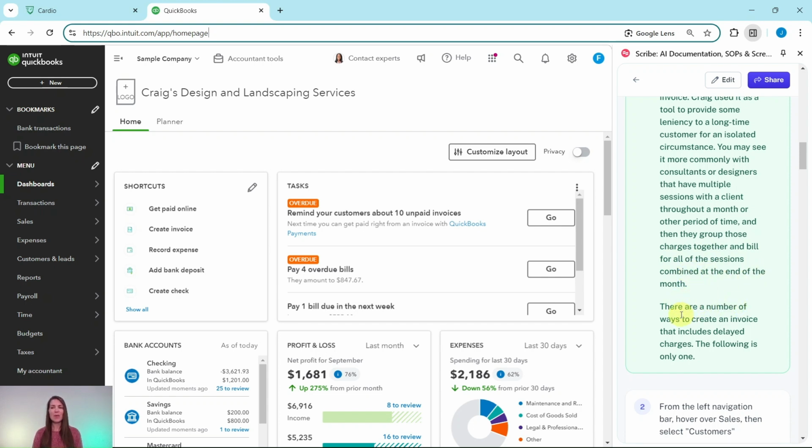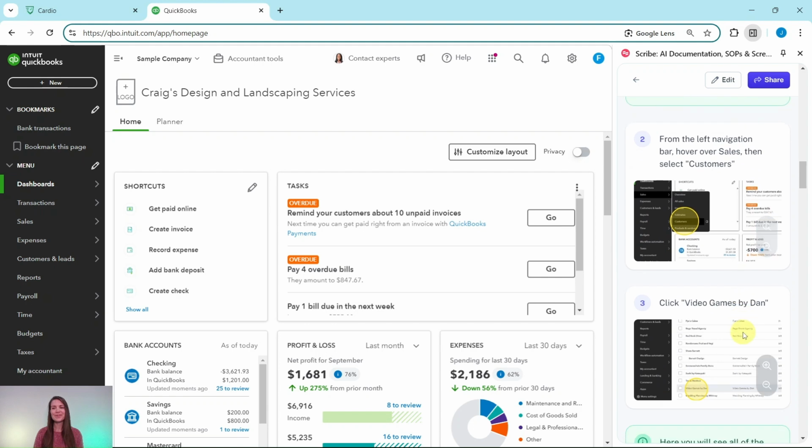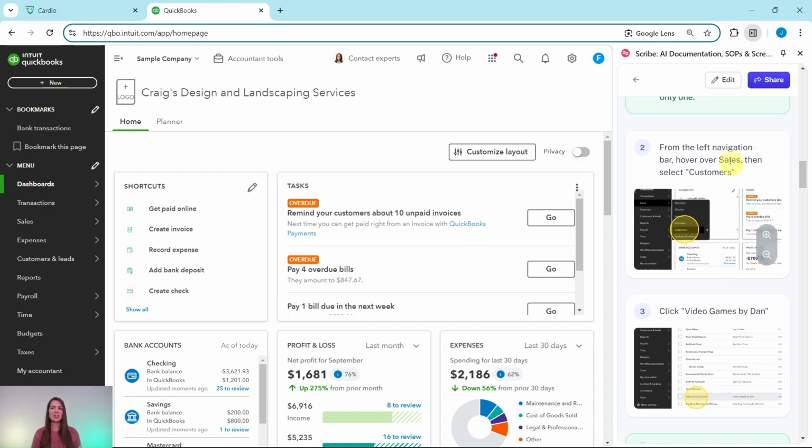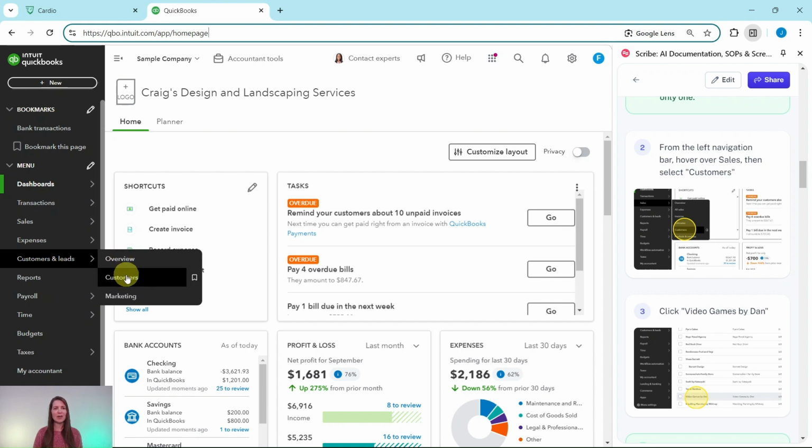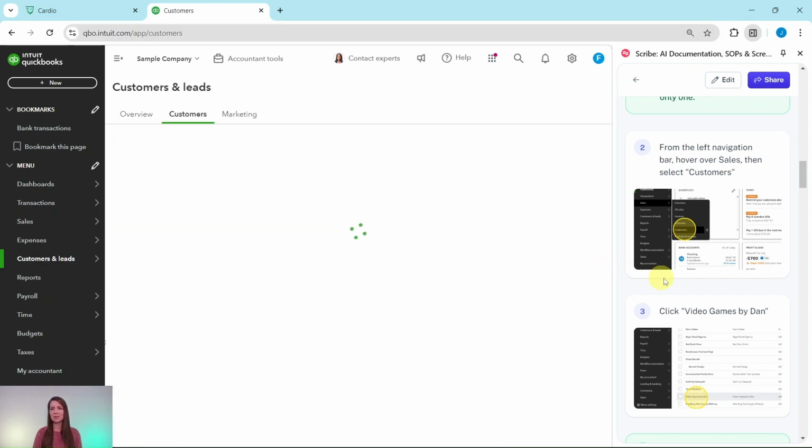There are a number of ways to create an invoice that shows delayed charges. The following is only one of those ways. So let's go ahead and get to Video Games by Dan, his customer profile. From the left navigation bar, we're going to hover over sales and then select customers. The left navigation bar is this black bar here. Customers and leads is halfway down. Hover over that and select customers.